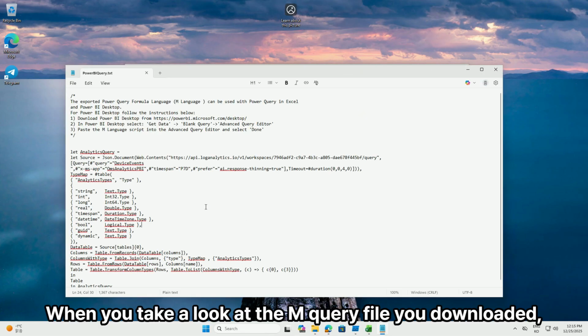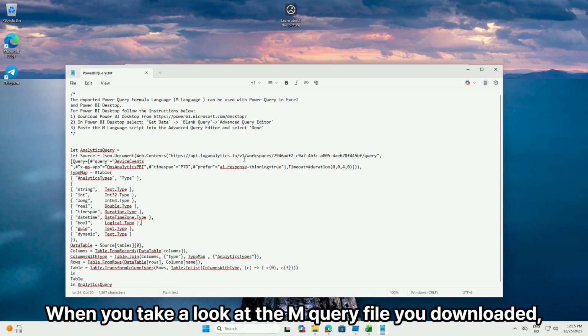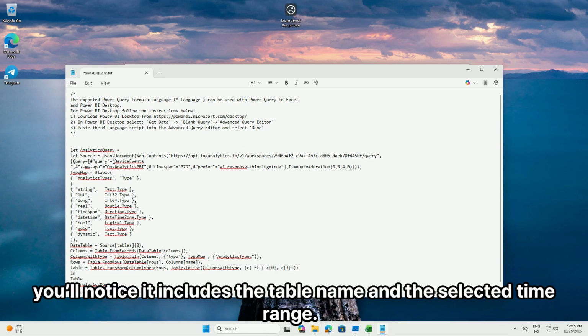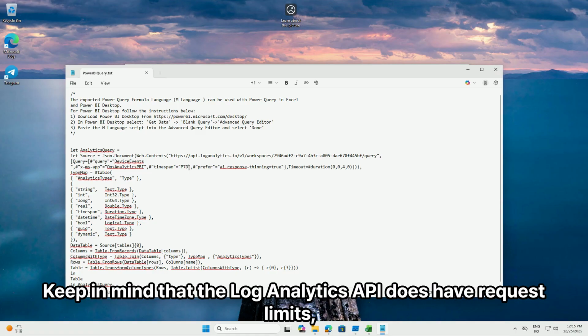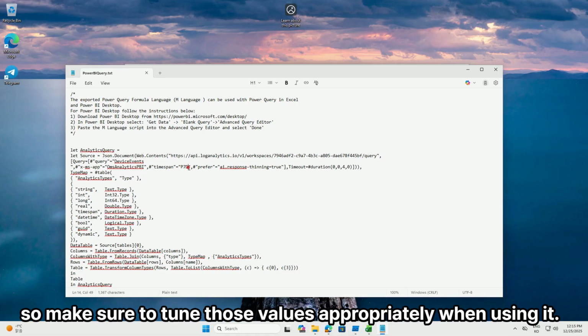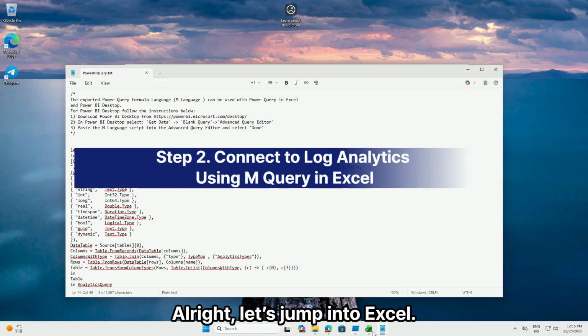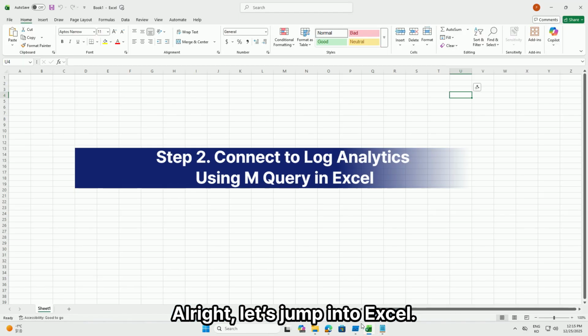When you take a look at the M-Query file you downloaded, you will notice it includes the table name and the selected time range. Keep in mind that the Log Analytics API does have a request limit, so make sure to tune those values appropriately when using it. Alright, let's jump into Excel.